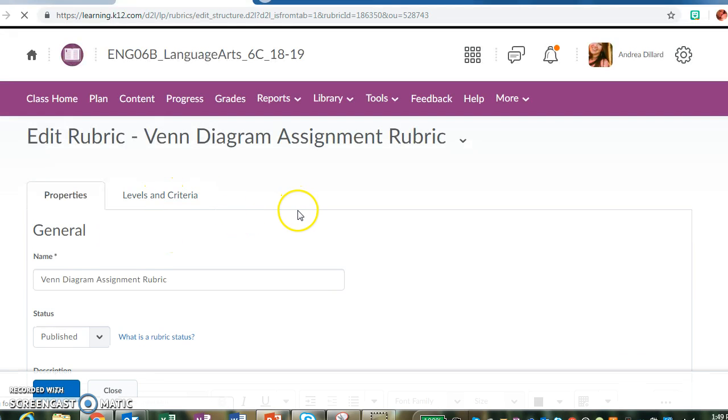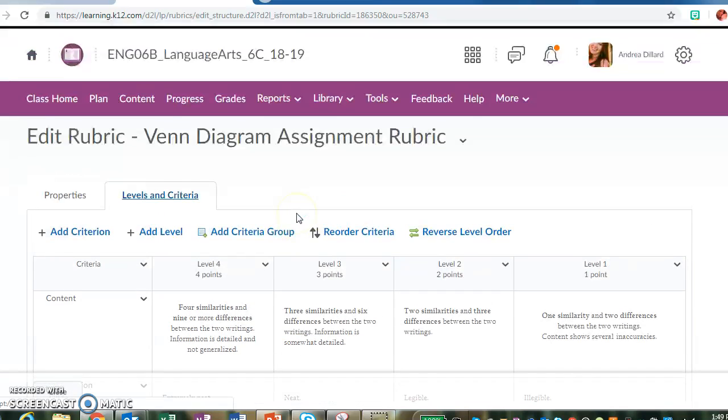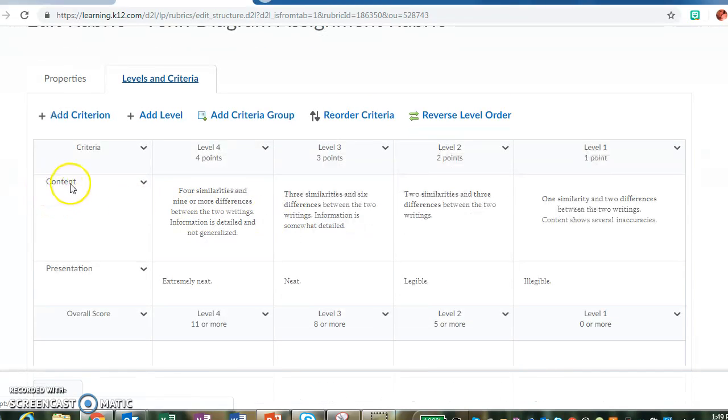And it should have saved. I'm just going to double check here to make sure it's saved. And it has. So that way you're only grading the Venn diagram on content and presentation.